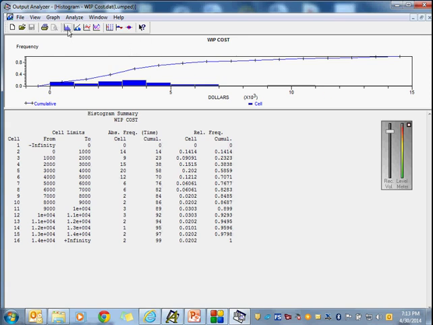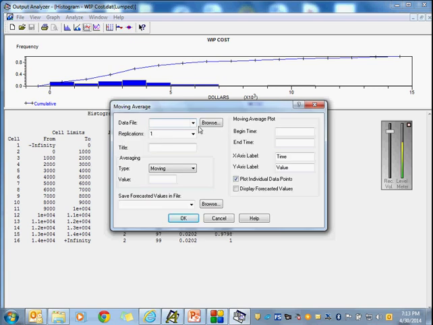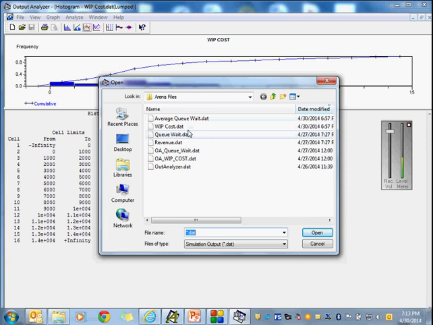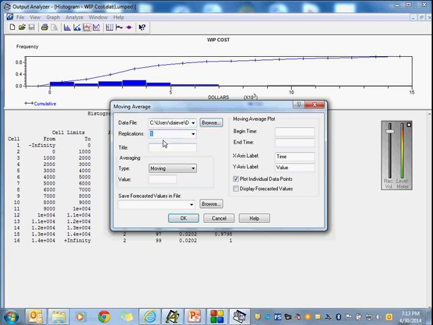Other things you can do, and I don't know that these are going to work for what we've got going on. You've got the histogram. You can also do a moving average. If we click on moving average, I have no idea what this is going to look like, but we'll try it. Oh, and it's showing me all my old ones, so I might have to hit browse just to see the one I want. So here's my WIP. Now let's do the average Q weight, because that gave me better data, I think. We'll do 100 replications. Actually, we'll do lumped.